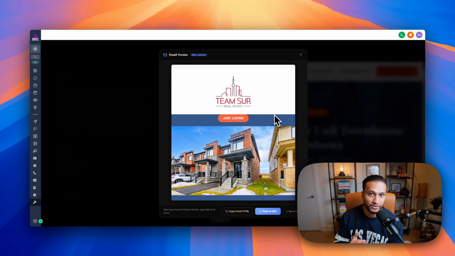Lastly, you can also do this as a social post. So when you click on social post, what it's going to do is generate a caption and also create an image that you can post to your social media account. So there it is. It created a caption, just listed modern corner unit townhouse in Oshawa. It's got a little description there, some more bullet points, the price. It also puts the full listing, along with the URL, call to action down here.